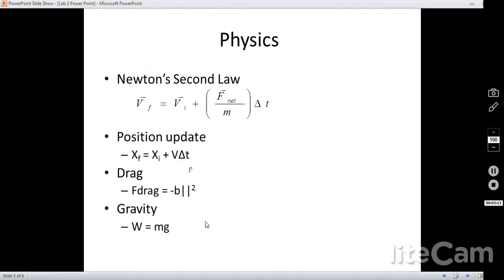Here again is another look at the physics that is involved: Newton's second law, the position update, the drag force, and the gravity.